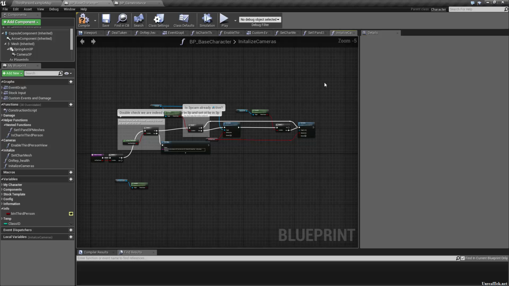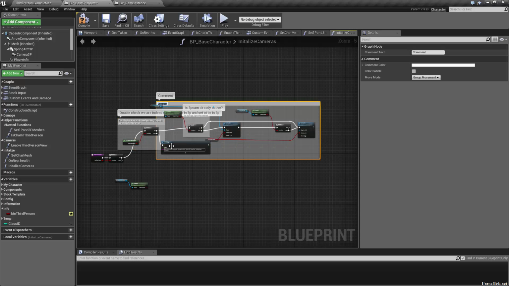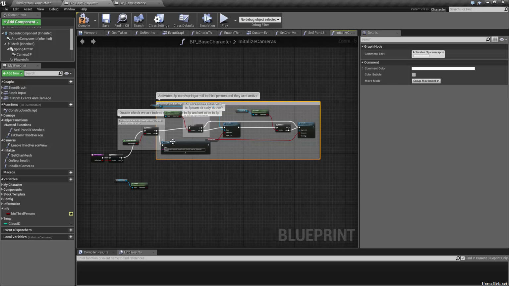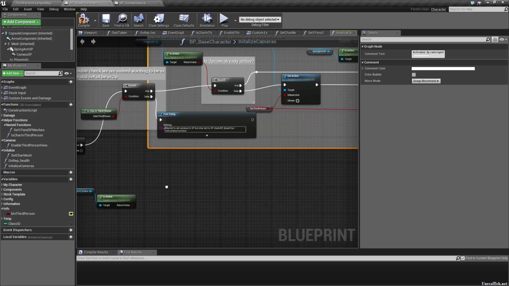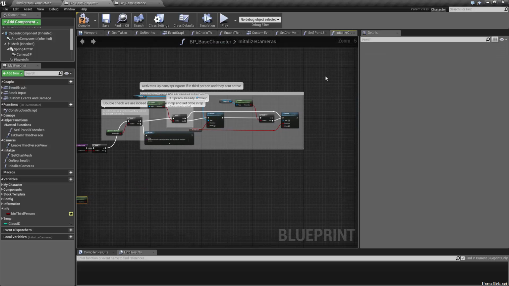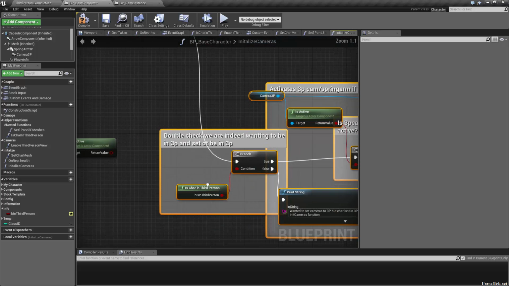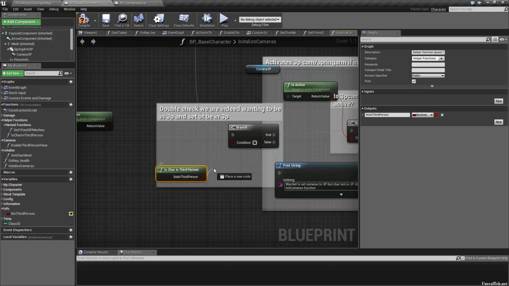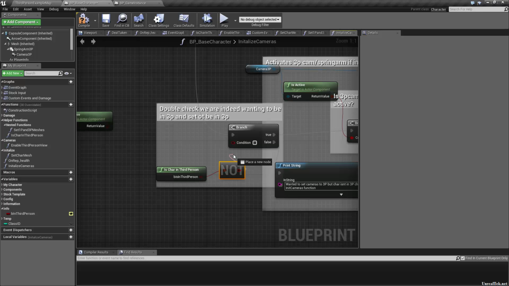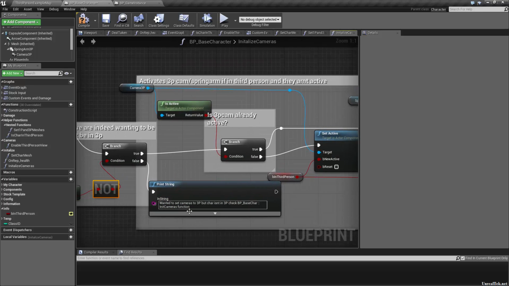So you can comment this. Activates 3P cam / spring arm if in third person and they aren't active. Alright, then we can just duplicate this basically. If false, we go into this branch and we want B is in third person, the opposite, so not Boolean. And then we just want to replace this. So to 1P.